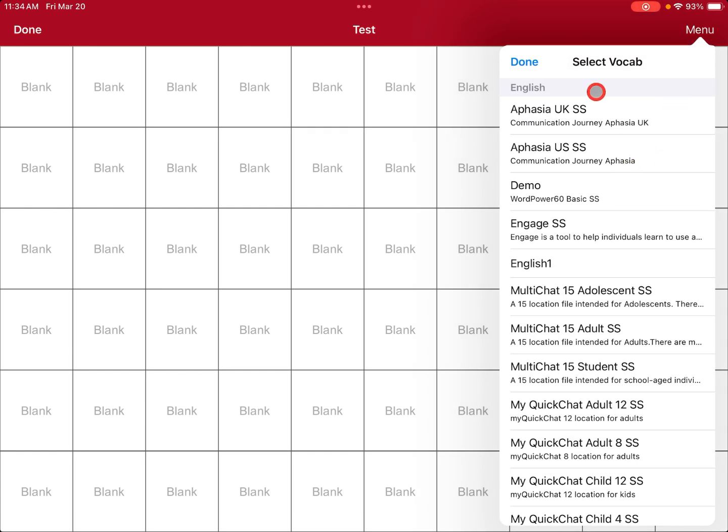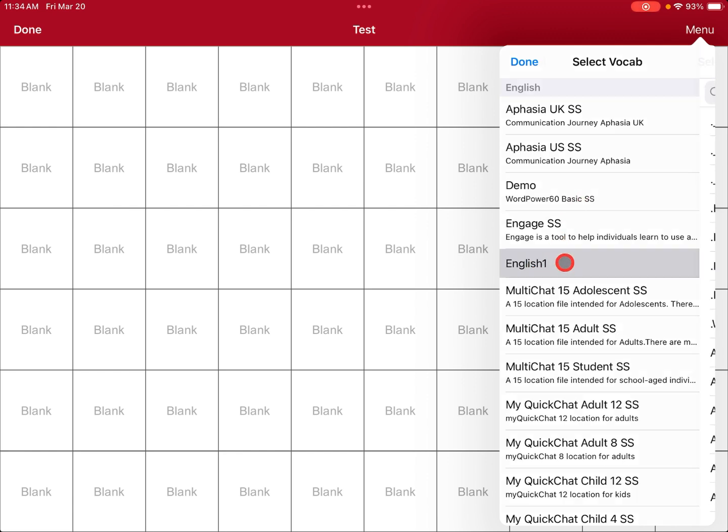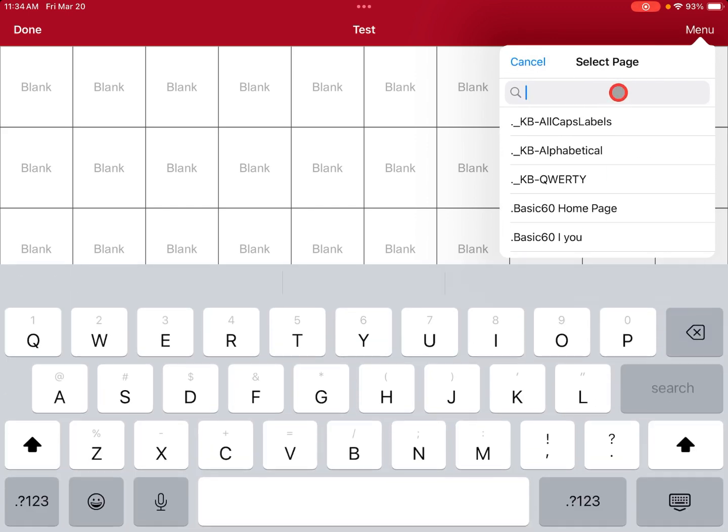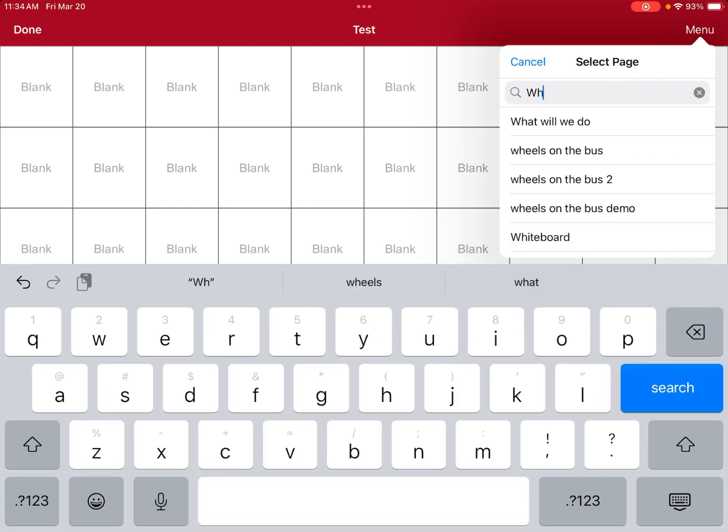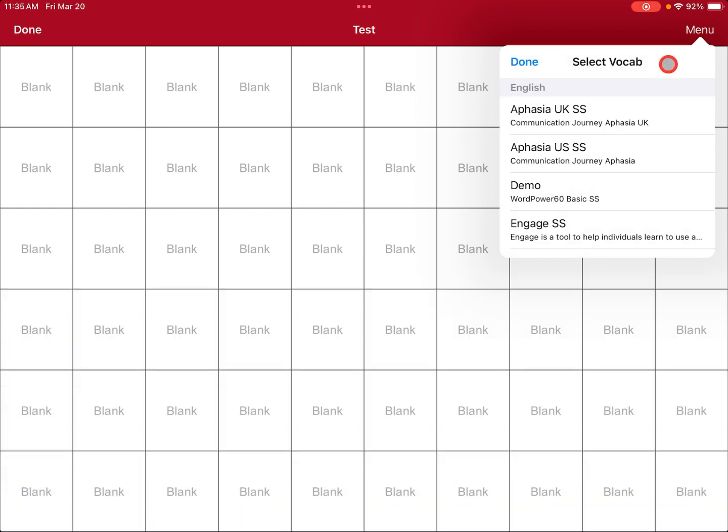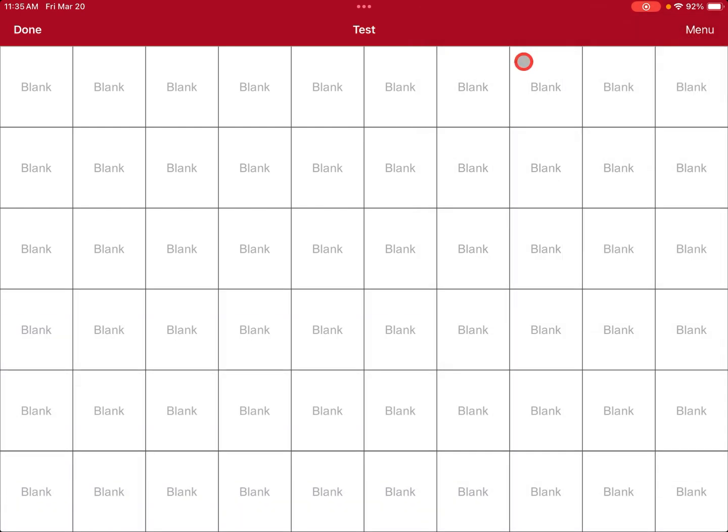And then from here, I get to pick what vocabulary this is coming from. So this originally was from my English 1. So I'm going to click on my English 1. And then up here, I'm just going to search, which is why we need all of that information. So I said, oh, mine just said Wheels on the Bus. So I'm going to click on Wheels on the Bus. And then up here, I'm going to click Import. And then I'm going to say I'm all done.